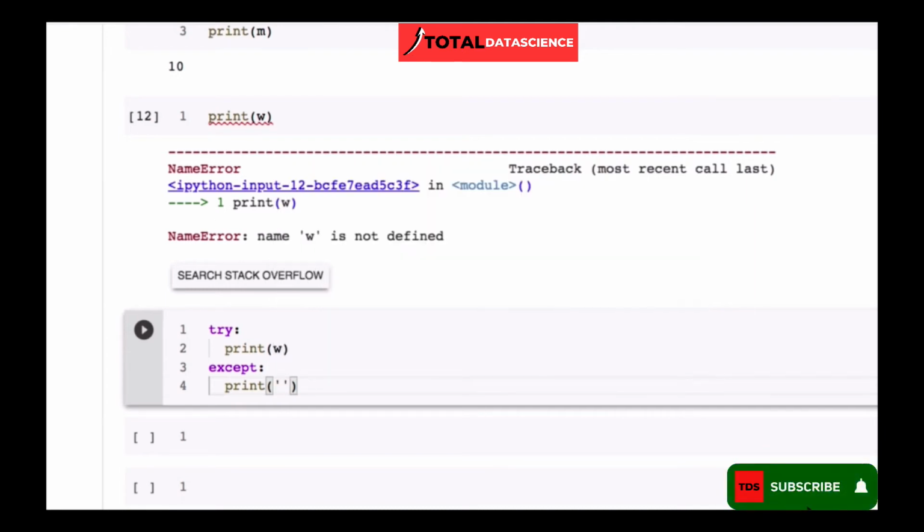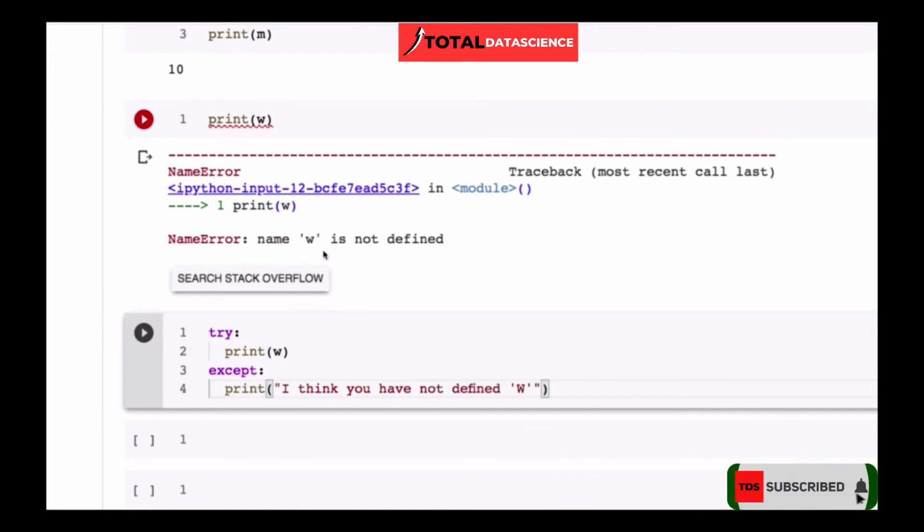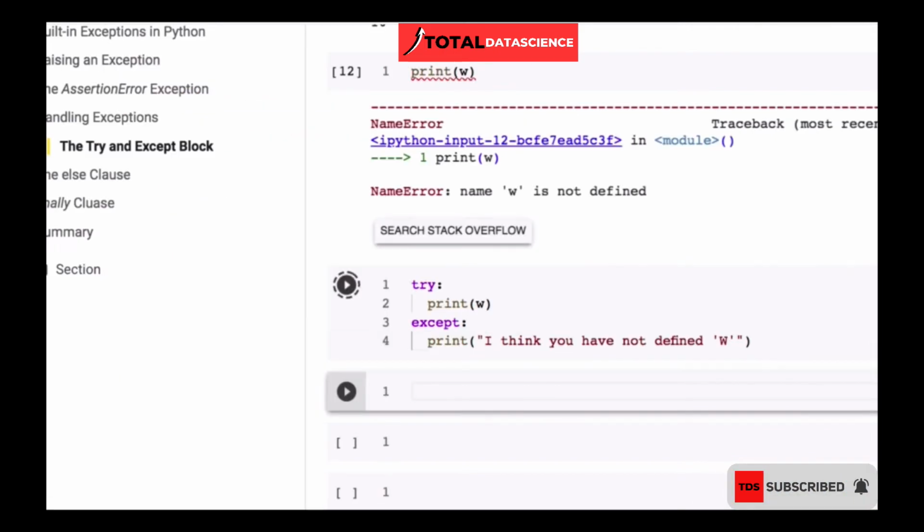So what I want to print now is, maybe, "I think you have not defined W, so define W." In this case, I'm going to use double quotes so that I can use single quotes inside. Instead of just printing W and getting this default inbuilt error, I want to try this one, accept the error, and then print something else. Let me run this one here.